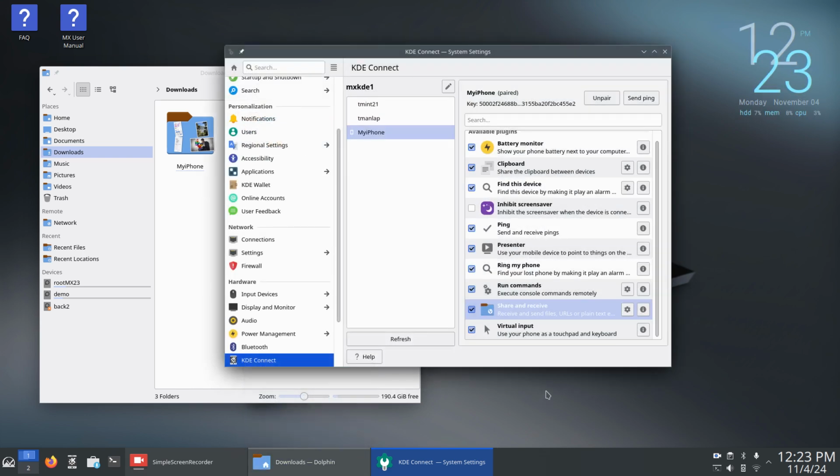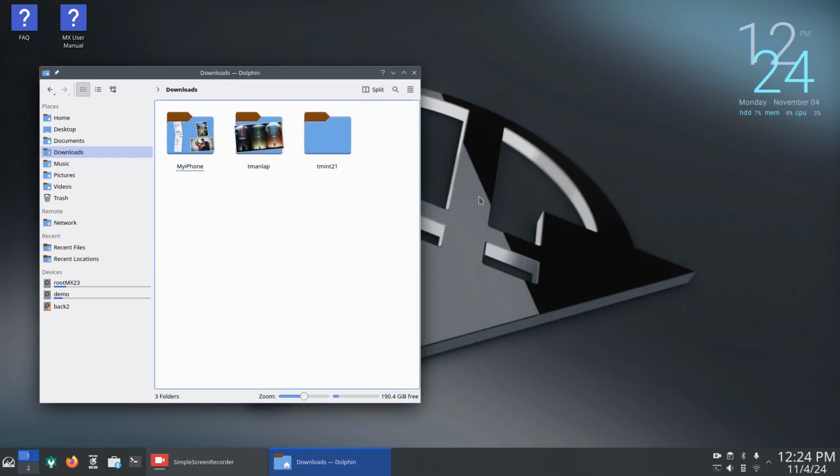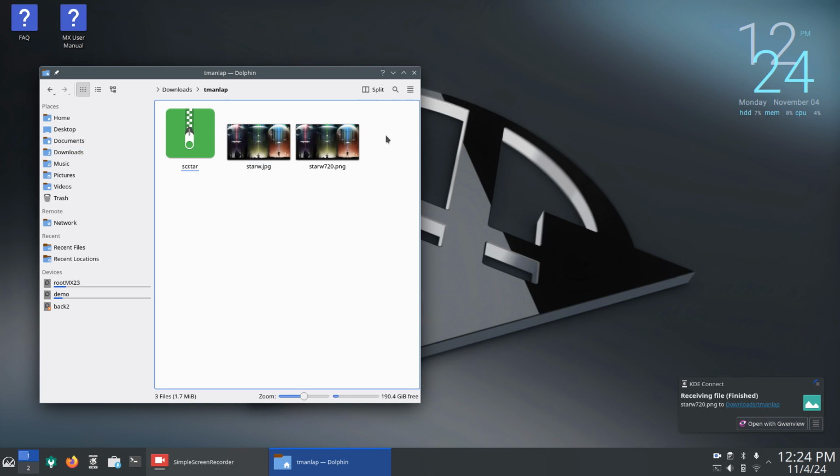The only difference on an XFCE desktop, it doesn't post any information when it receives a file. I'm going to send something from this laptop. I think it's just an image. And let's go to MX. You can see that it received a file. You can't see anything because, again, it was received in here. I'll resend these.